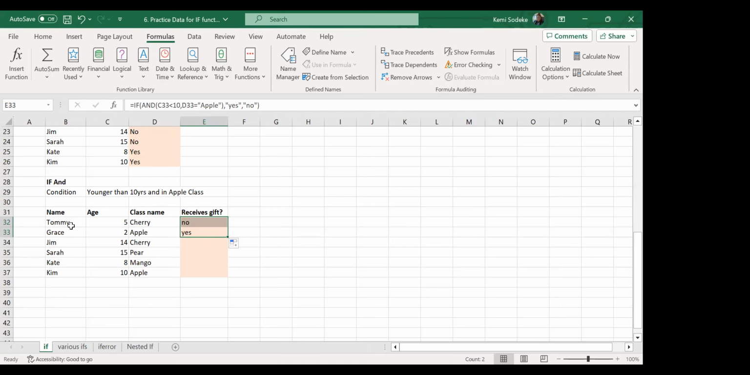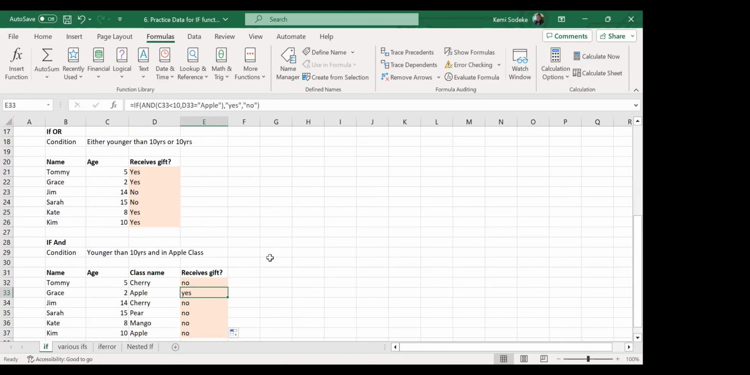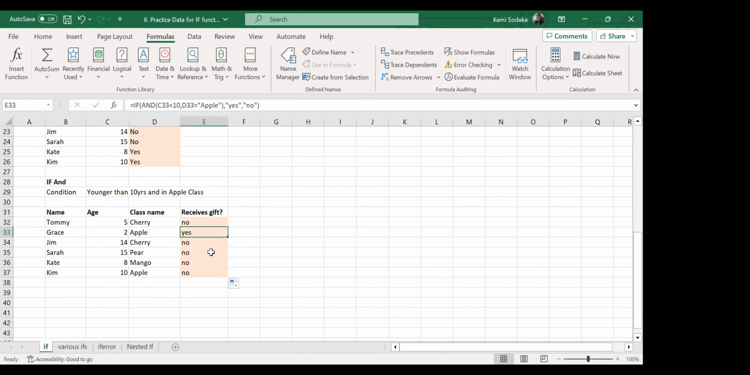Let's check Tommy. Tommy is a no because Tommy is in Cherry class. Let's see the other ones. The other ones are no's because the next person in Apple is 10 years old. He's not younger than 10. So if we want to do, no, you can't be 10. I was going to say if we do 10 and younger. Is that clear?